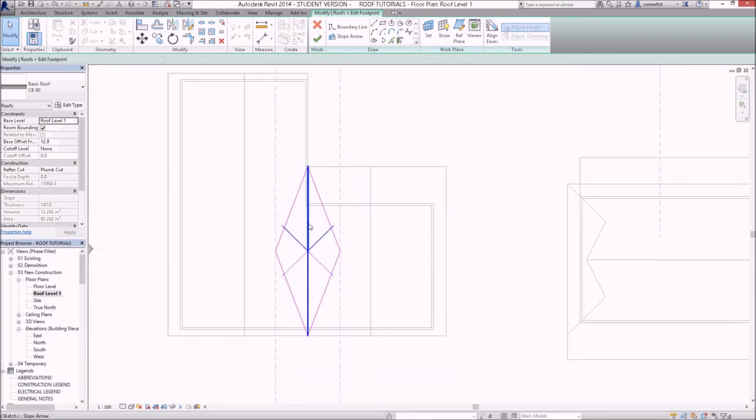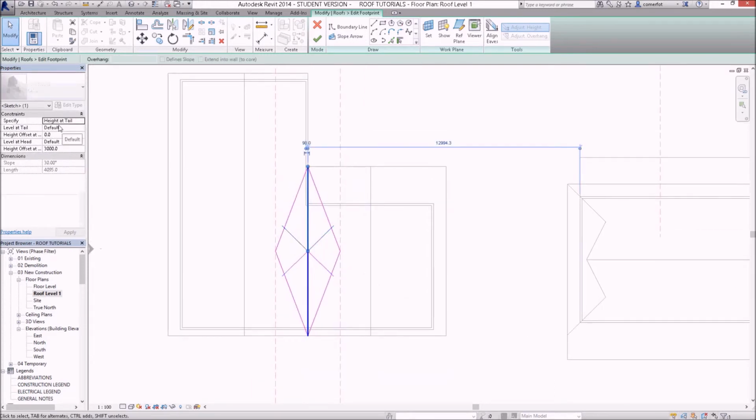Now what I can do with the slope arrow, if I select the slope arrow, it's got some properties. I can specify the height at the tail, and the level at the tail. I can specify the level at the tail with an offset, and the level at the head with an offset. Or I can change this slope arrow to define a slope. So I'm going to specify define a slope.